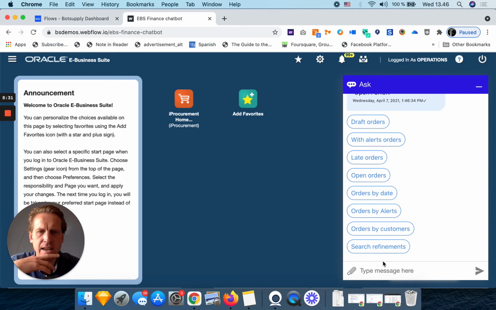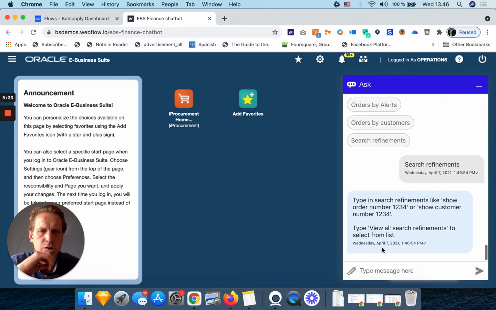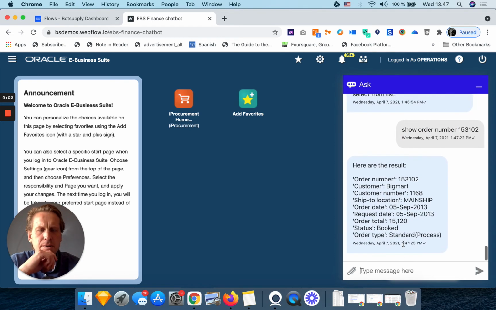But let's go on search refinements. Type in the search refinements. So here I can also use natural language if I know exactly what I want. Again, I can see all the search refinements and do it step by step to drill down in the data, or I can also just put in, it says here, show order number, show customer numbers. Let's put in show order number, show order number 153, just a random number.